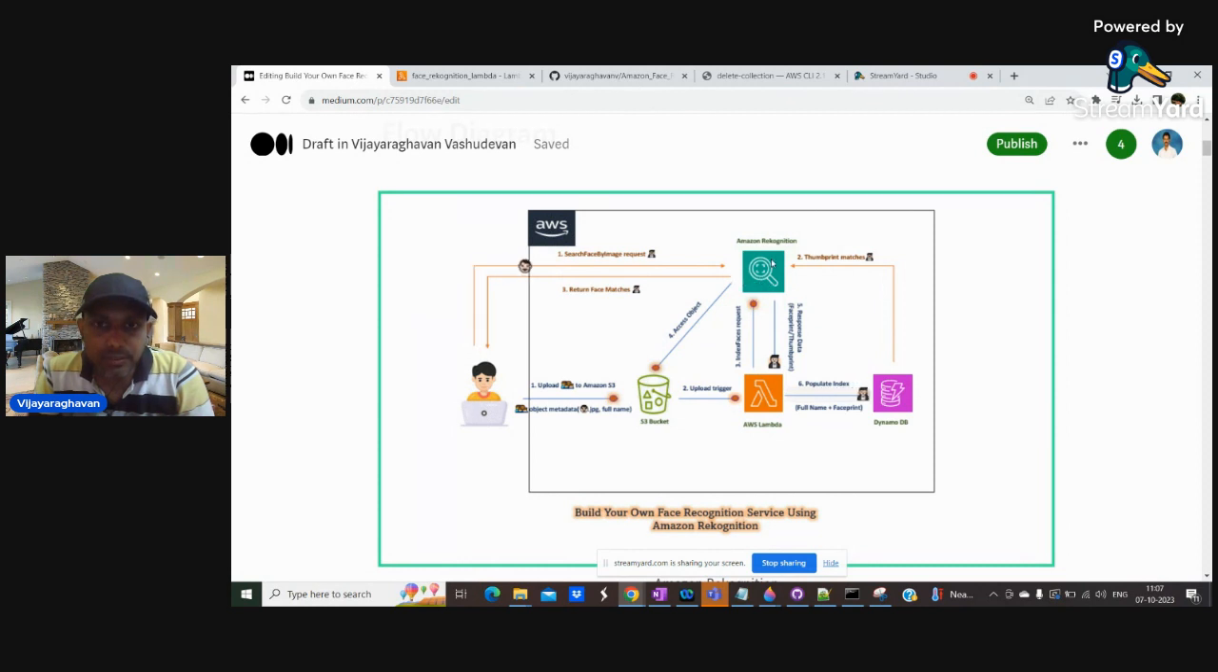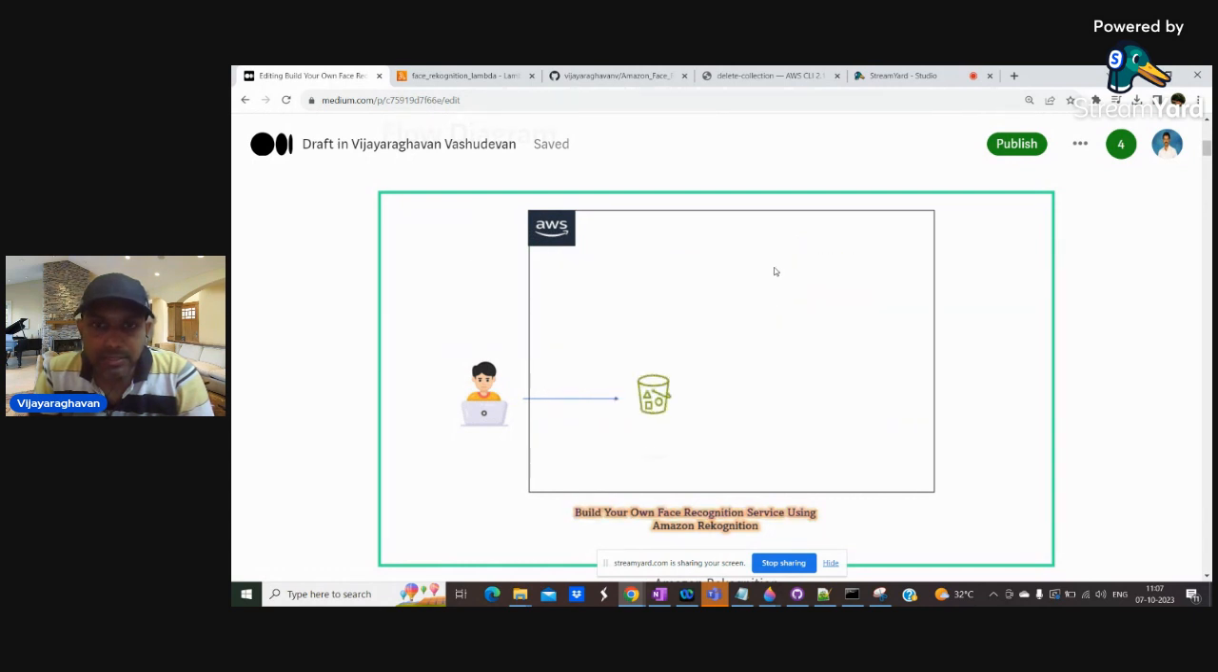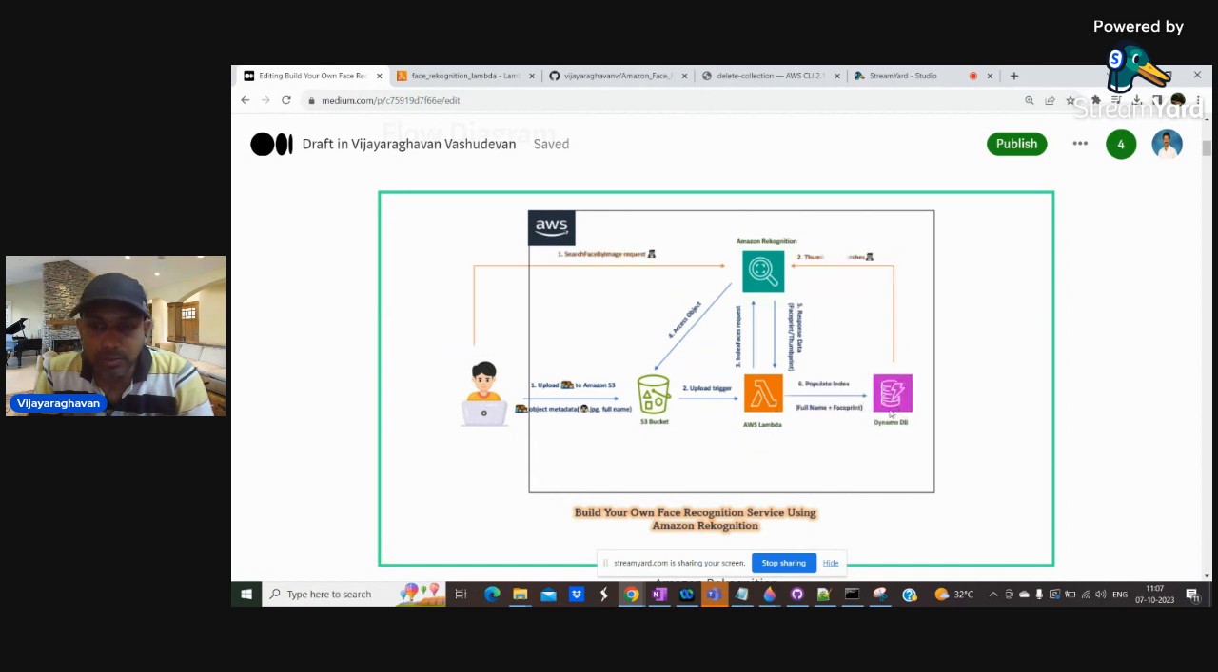This Amazon Rekognition function call analyzes the S3 bucket object metadata, and it will create a face print ID based on the images by analyzing them. Once the face print has been detected, it will send that face print or thumbprint to the AWS Lambda function, which will have code to write it into DynamoDB using a put item. Then it will populate that particular index in DynamoDB.